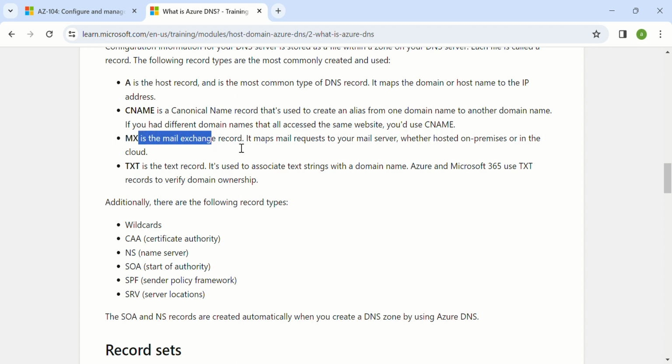MX is the mail exchange record. It maps mail requests to your mail server, whether hosted on premises or in the cloud. TXT is the text record. It is used to associate text strings with a domain name. Azure and Microsoft 365 use text records to verify the domain ownership.